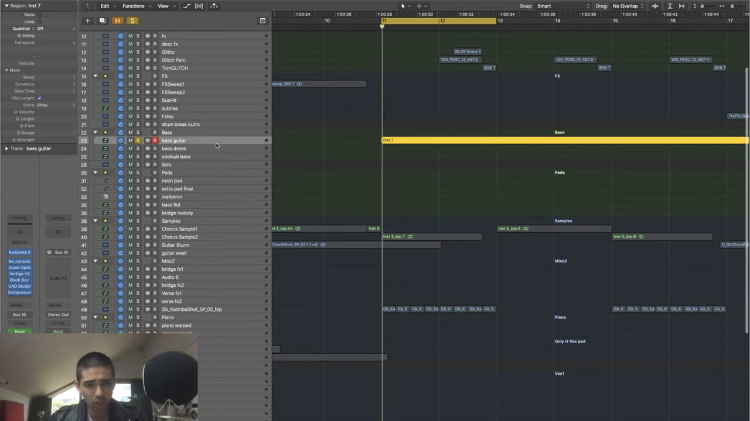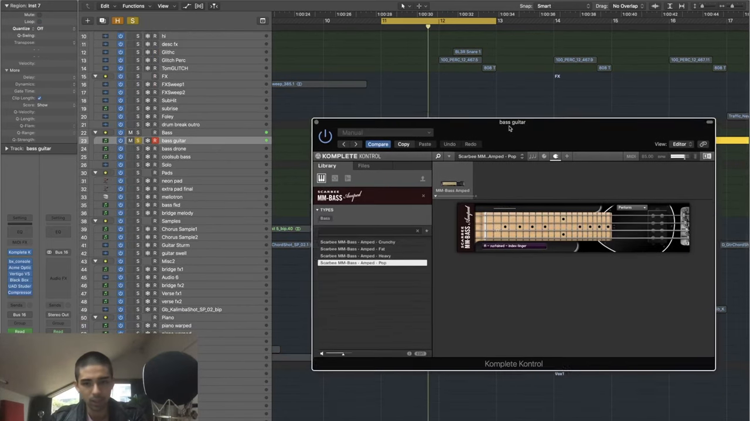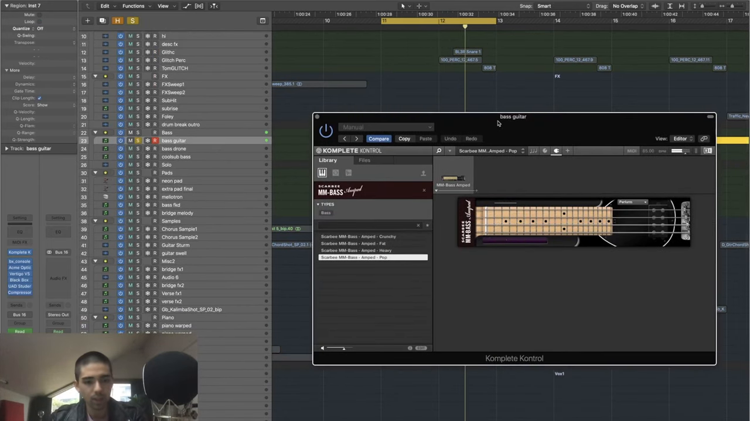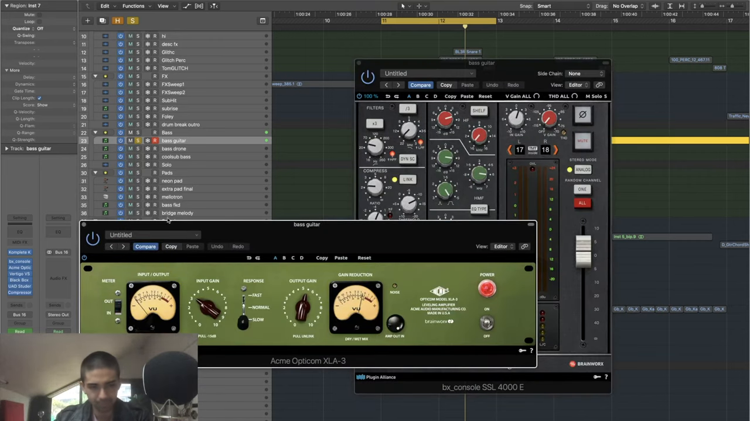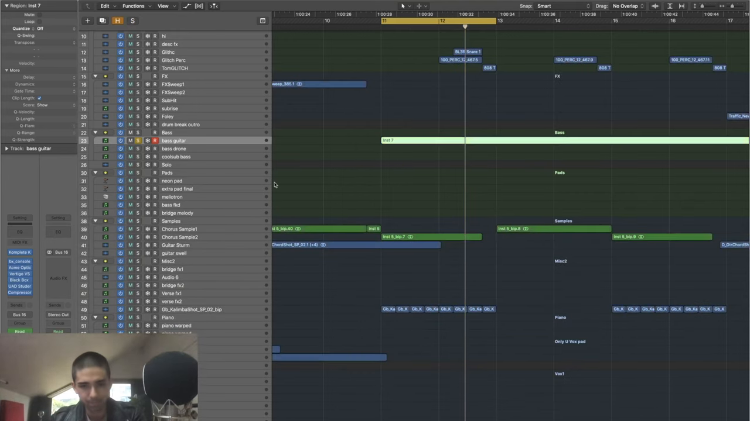I've got a bass guitar. This is a Scarbee MM Bass from Native Instruments, and then once again we've got the console emulation here with just an LA-2A style optical compressor after it.